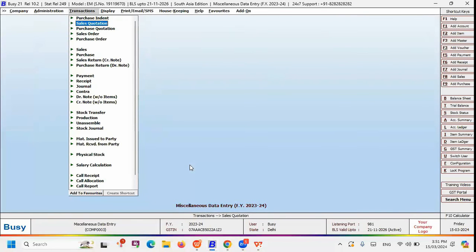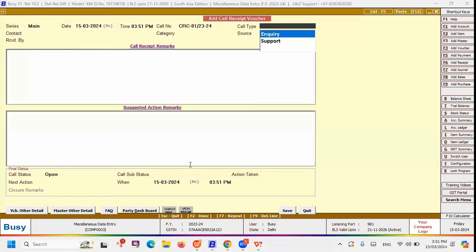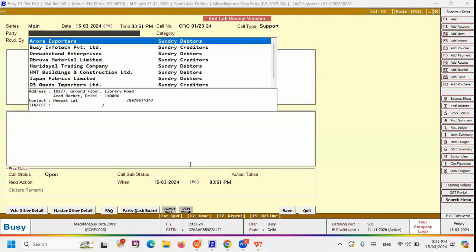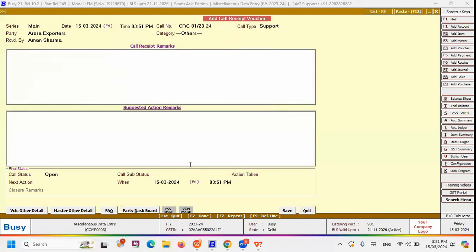Once you have done the configuration, when you are punching a particular call receipt voucher in Busy, select the call type support, select the party name and whom received the call. Select the name and specify the call: customer called for Busy installation. Solution: what you said, what answers you have given, you can type it here. So this is the support call entry.